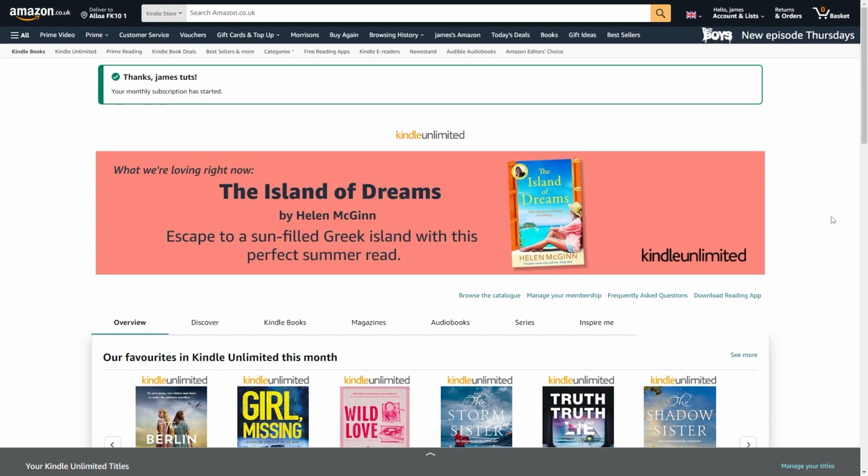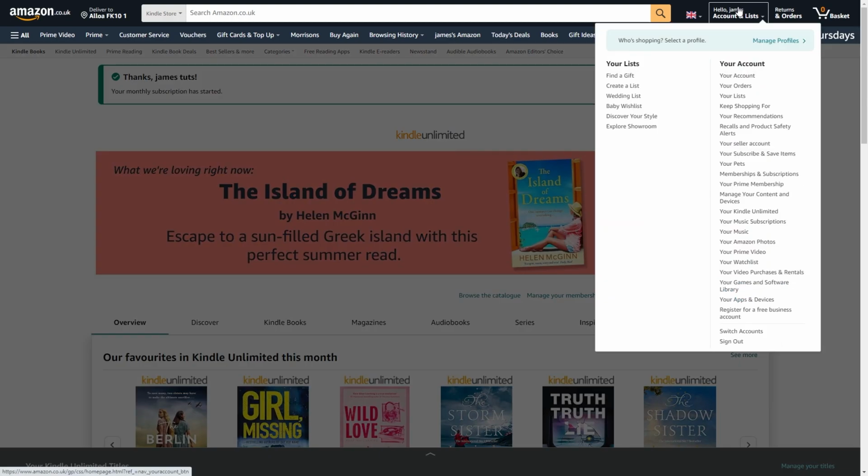So the first thing you want to do is go ahead and open up Amazon, and sign into your account. Now I'll be doing this on the Amazon website, however this can also be done on the Amazon app. So what you want to do is go to the top right corner and look for your name, and when you hover over it, it brings open this section with all of these different options and settings.